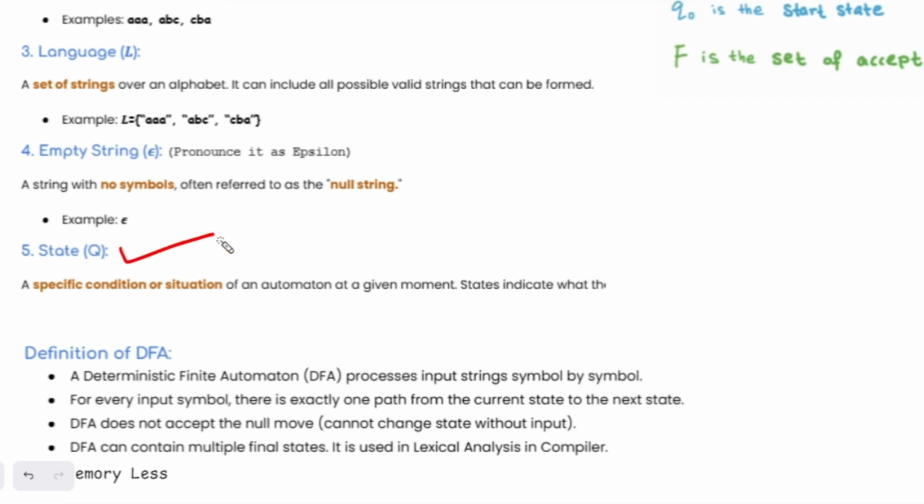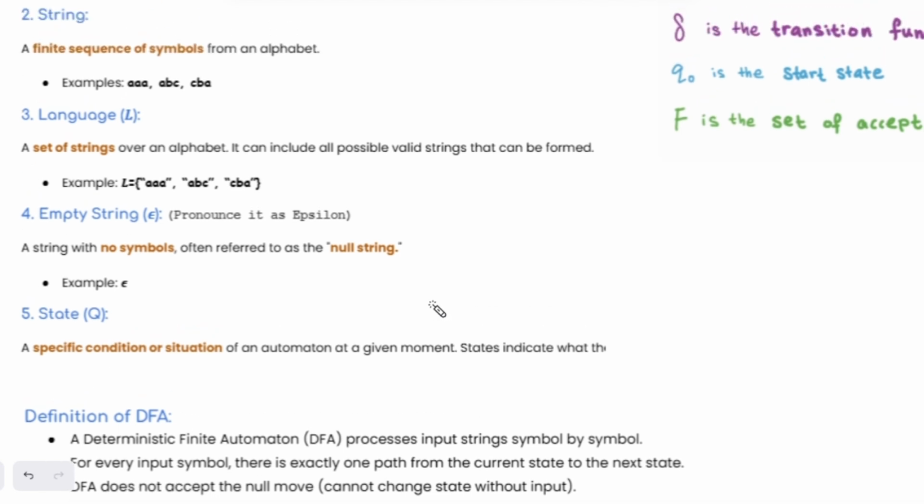Next is state. A state is a specific condition or situation of an automaton at a given time. Now let's consider a vending machine. Let's say in a vending machine there might be different stages or states.